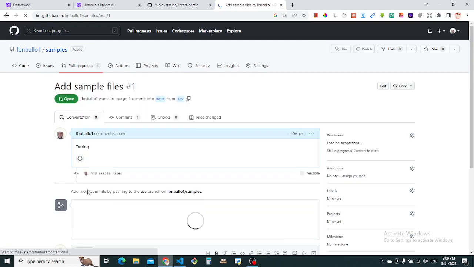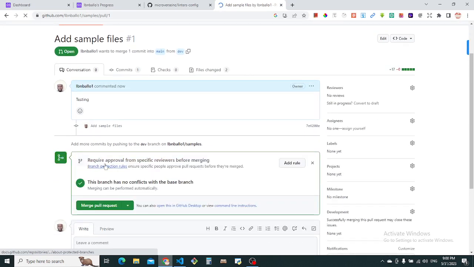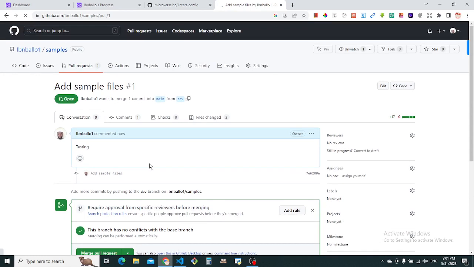Good. So I've created a pull request, and in the pull request, you will notice here that there is no linter. There are no linters checking. No file is checking my CSS and my JavaScript file. So no linters, nothing here. So how am I going to set that up?